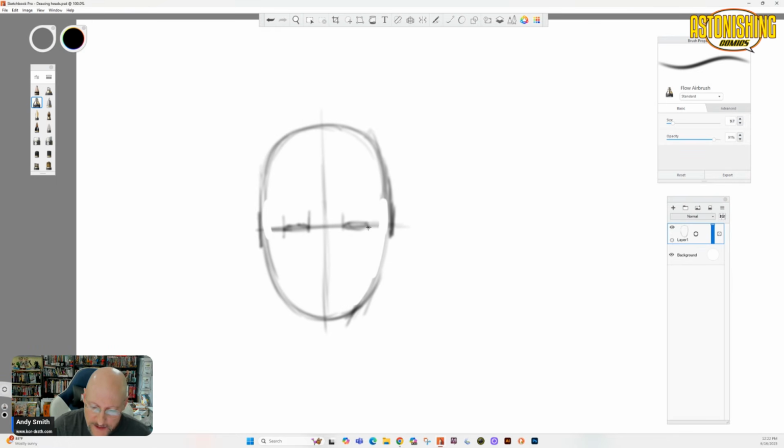The distance between the eyes is generally 1 eye width as well. And these measurements, once again, are just for your standard, like, good looking guy or good looking girl head. You can change these for different characters and stuff.